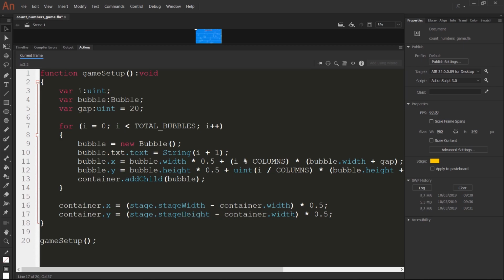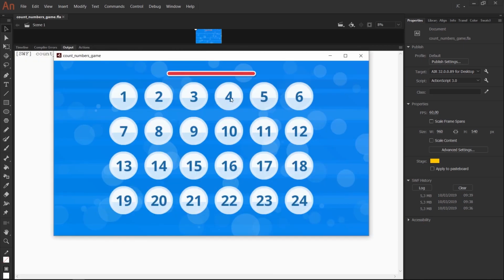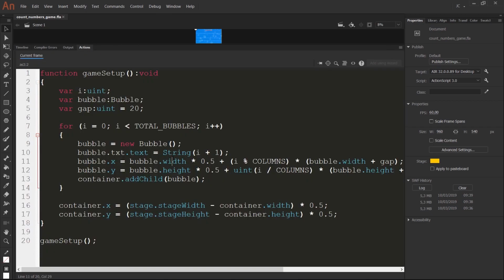Height, and here I have height, right? So let's see the result. Okay, anything, start. Okay, everything centered, nicely positioned, right? Very good. So let's continue.